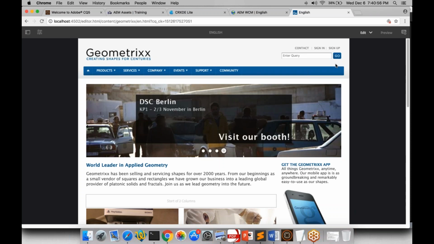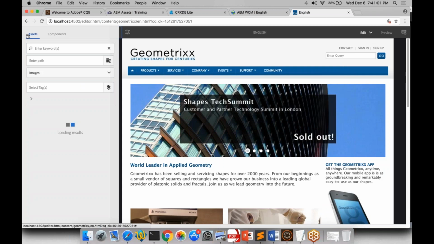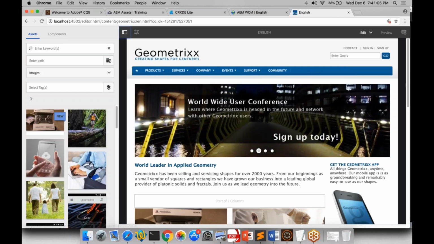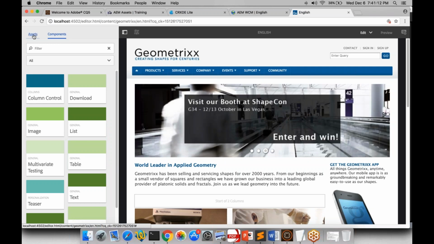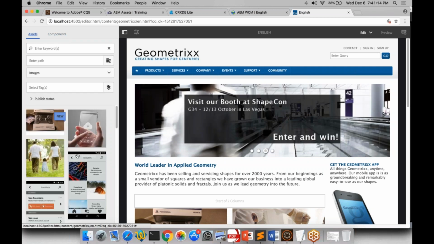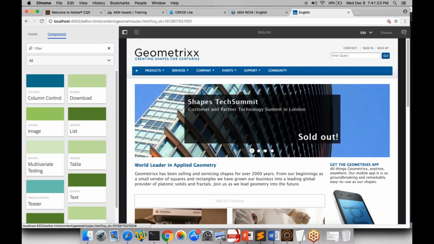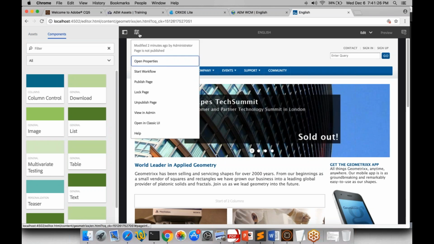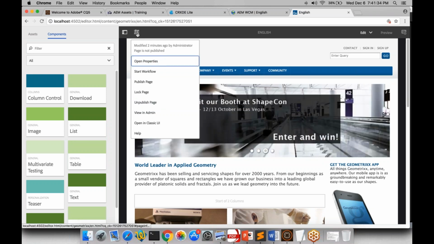So here it doesn't have a sidekick. If you see, there is no sidekick. Rather, it has something called the content finder. This content finder also has the components. So the list of components are all present within the content finder. Within the assets, you can find all the content and images. And within the components, you can find all the components created by the AEM developer. And the page properties like activate, deactivate, and all those are present here within this particular button.